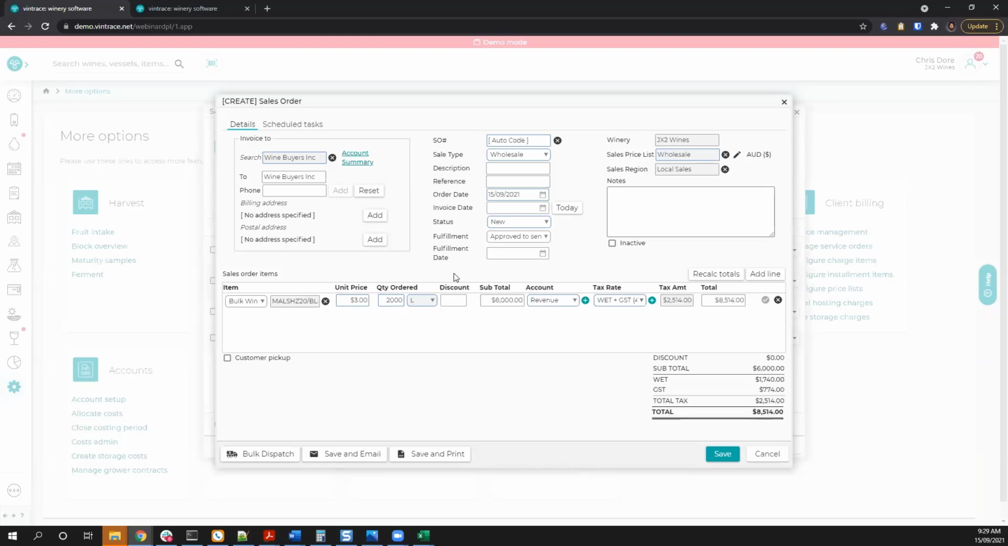And we've also got a discount here, so you can discount that by however many dollars you need to, and that should work out a subtotal. We've obviously got the account selected. I think I defaulted that from my price list, but if it needs to change per line, you can go through and adjust that there. And obviously the tax rate is what I had as my default as well. If you realize that this is incorrect, you can change it here as well.